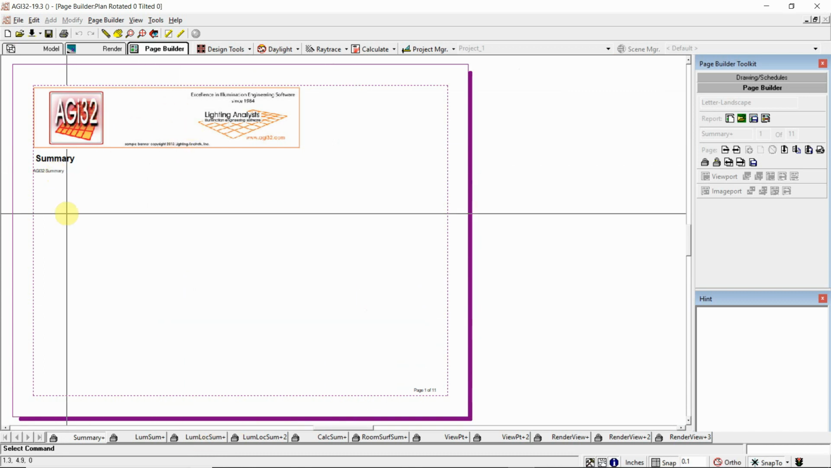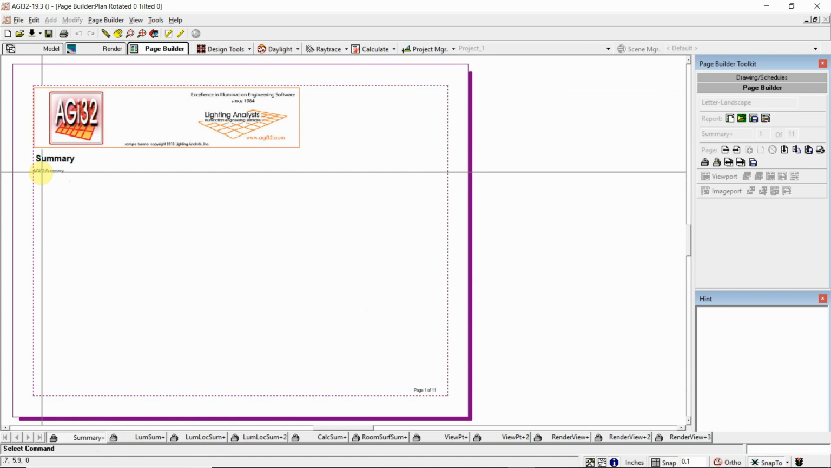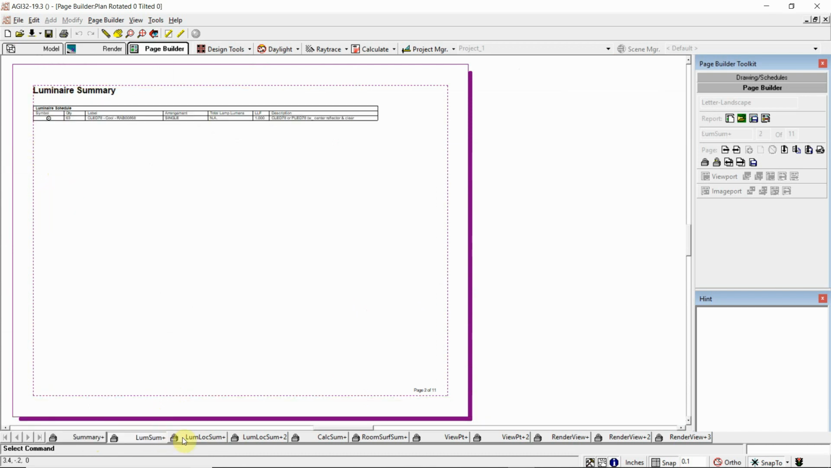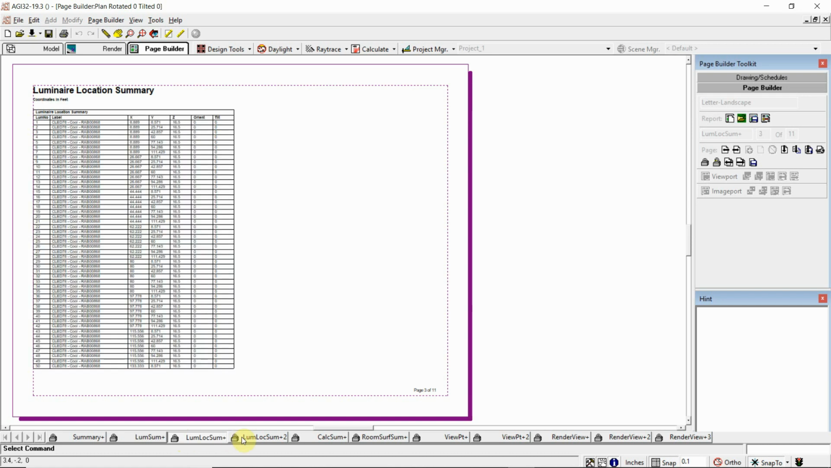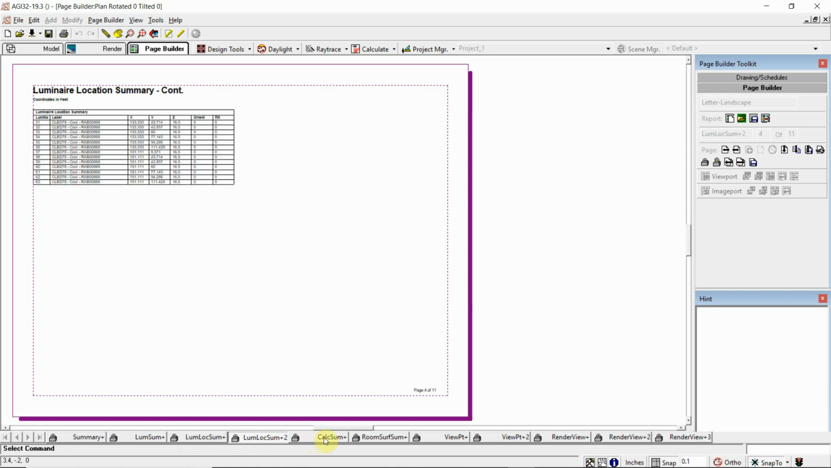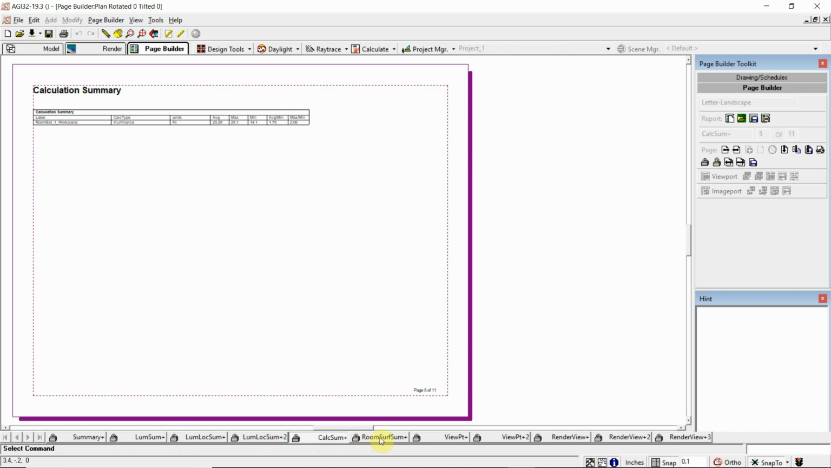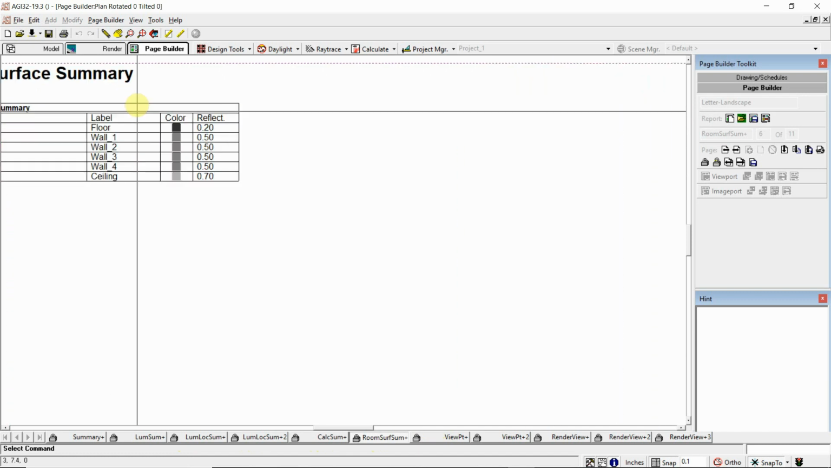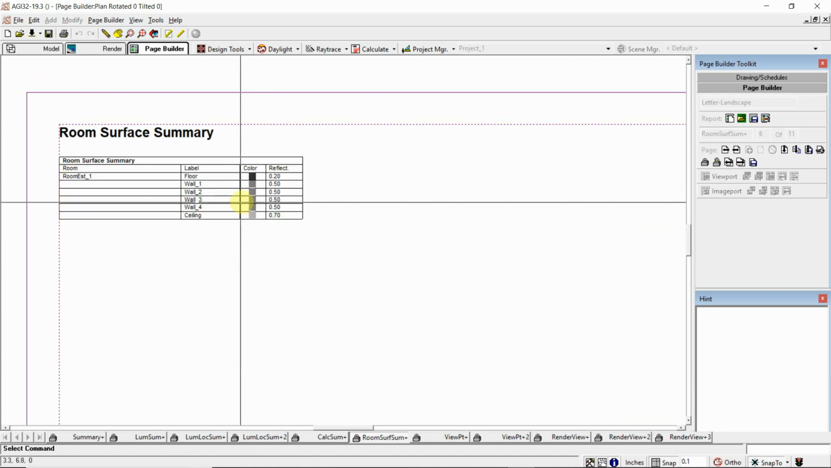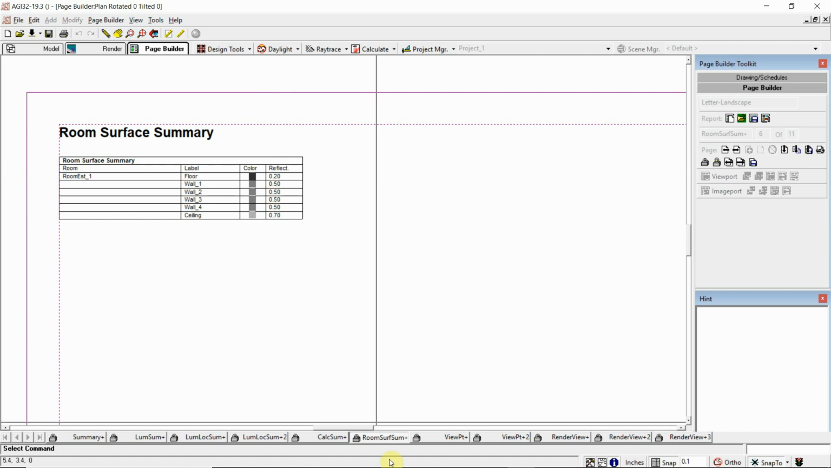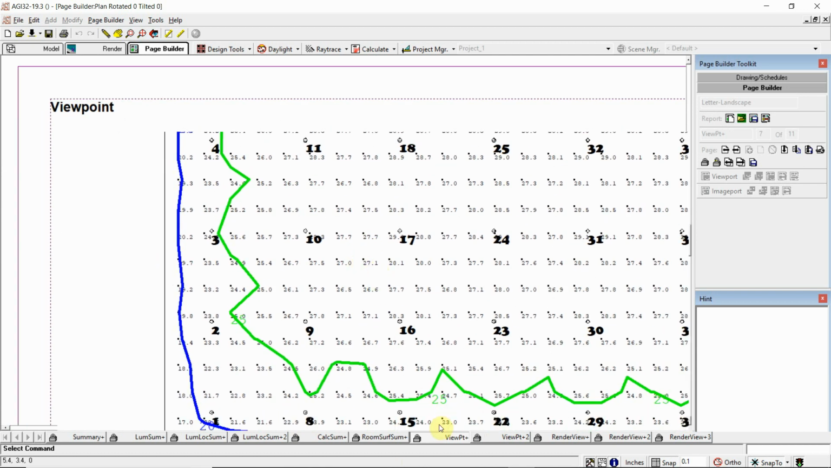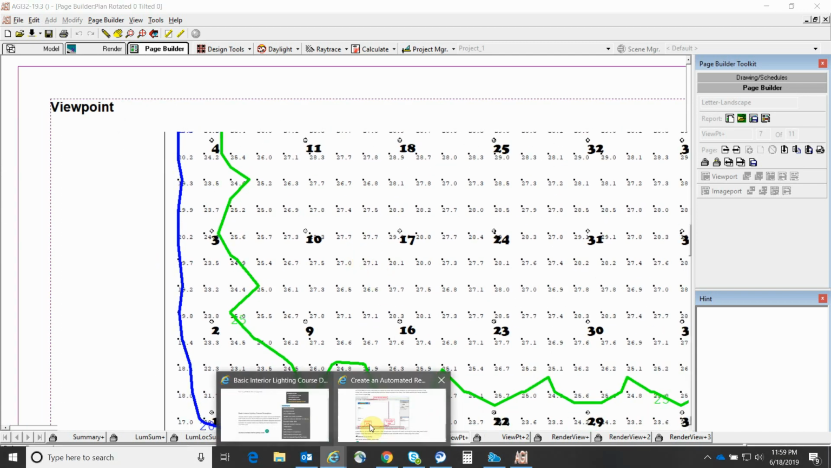Your title page. Yeah, your summary being the AGi32 summary we typed. And then the Luminaire summary, the locations, the calculation summary, the room surface summary, the reflectance summary. What about the room size? It's not shown anyway. Yeah, the viewpoints of all the ones we saved. So there you go. That's the last step.